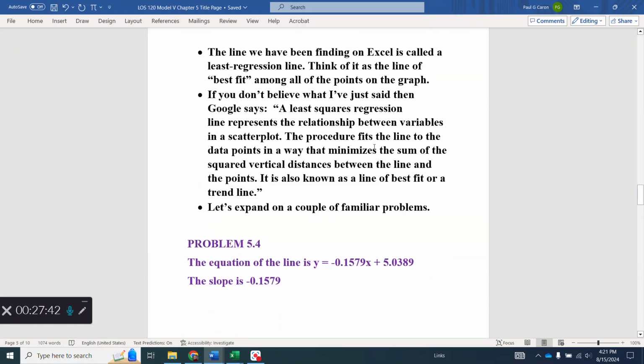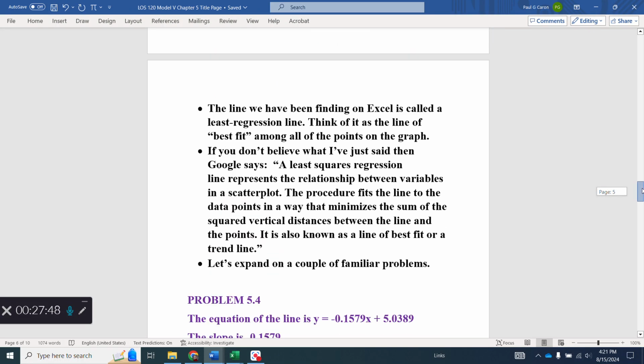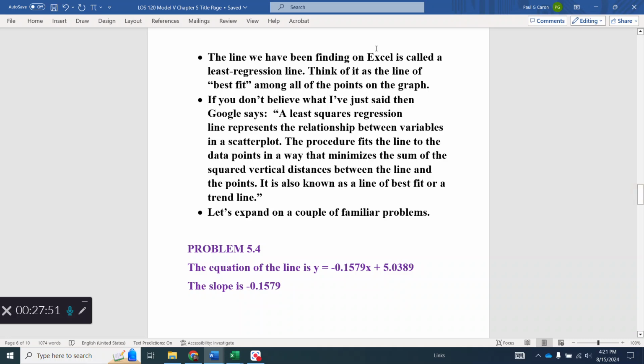Now, other examples from the next section of the chapter were other examples of technology. The line we have on Excel is called the least squares regression line. It's the line of best fit. Okay, you might have heard that term. And if you don't believe what I've just said, this is what a least squares regression line comes from, a Google definition. It's the procedure that fits the line to the data points in a way that minimizes the sum of the squared vertical distances between the line and the points. It's known as the line of best fit.